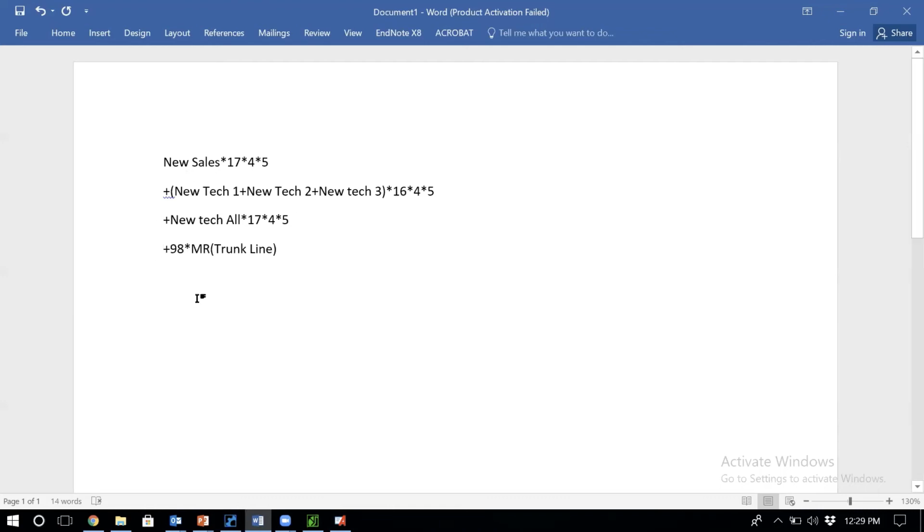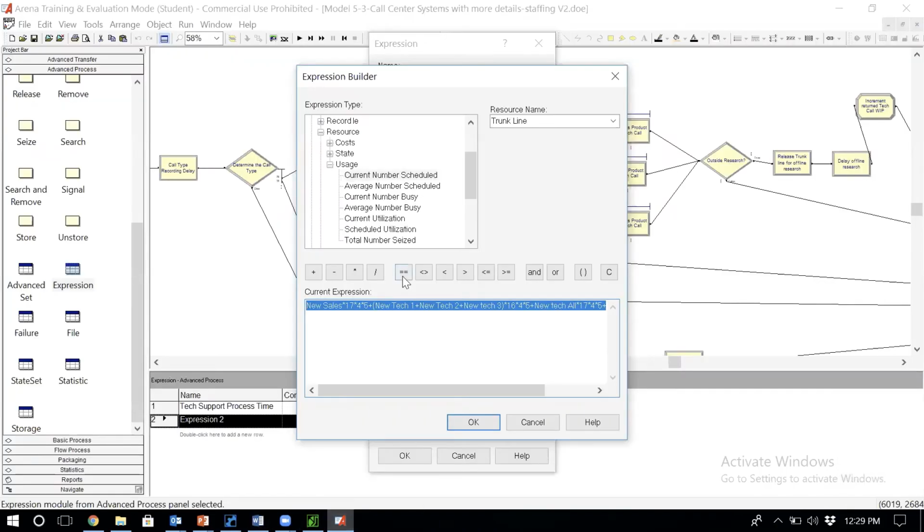And so at the end also, I added, if I pay $98 for the cost of the line for the whole week, then MR trunk line gives me the number of trunk lines that I have in a week. And that just multiplied by 98 gives me the cost per week. Okay. So that's what I put basically in this expression.